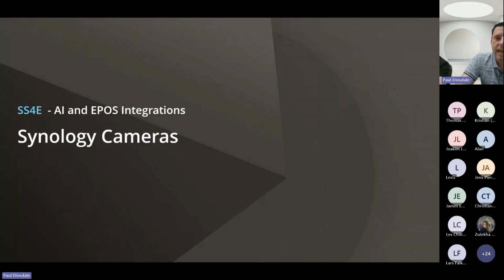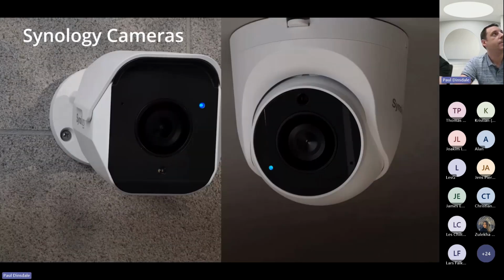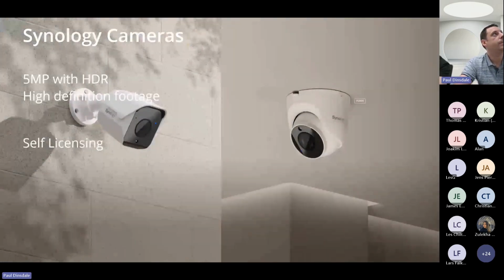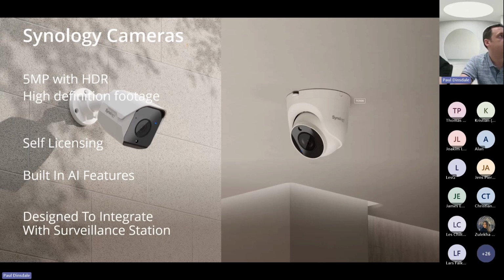And just another look at the cameras, which hopefully you guys have seen on earlier webinars that we've done. Been pushing these quite a lot recently. Here's just some quick stats on them. They are a 5-megapixel camera, which are able to record in high definition. They do have licenses built in, so when you incorporate them with Surveillance Station, there's no additional licenses required. And obviously they do have AI features built in, which I'll go into in the next slide.